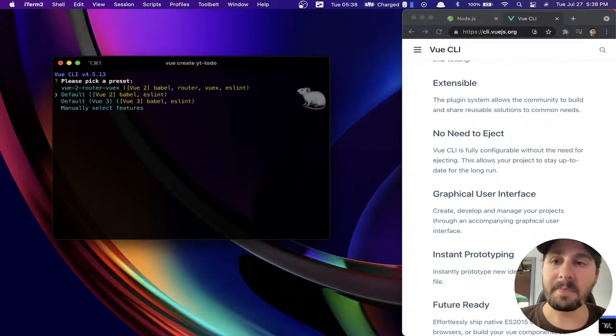Okay, so the settings. You can see I have a preset made, which is Vue2 router Vuex. And what I would use this one for is if I'm going to build a serious project. Something, for example, that has, I need state management, I need routing, and I need long-term support.